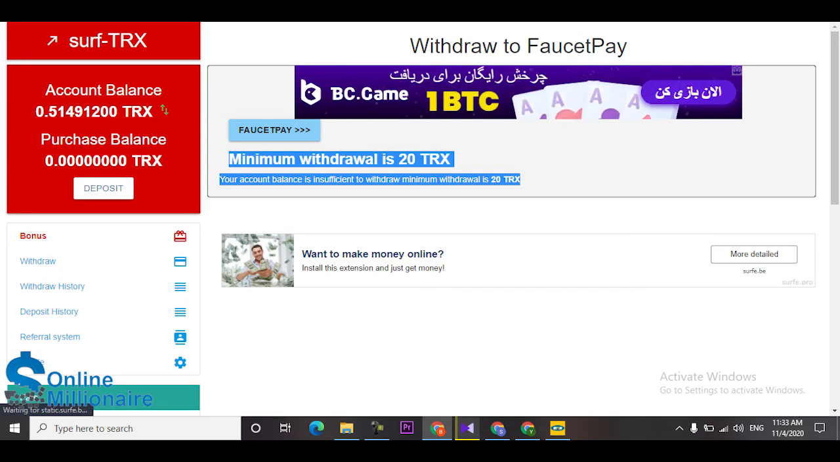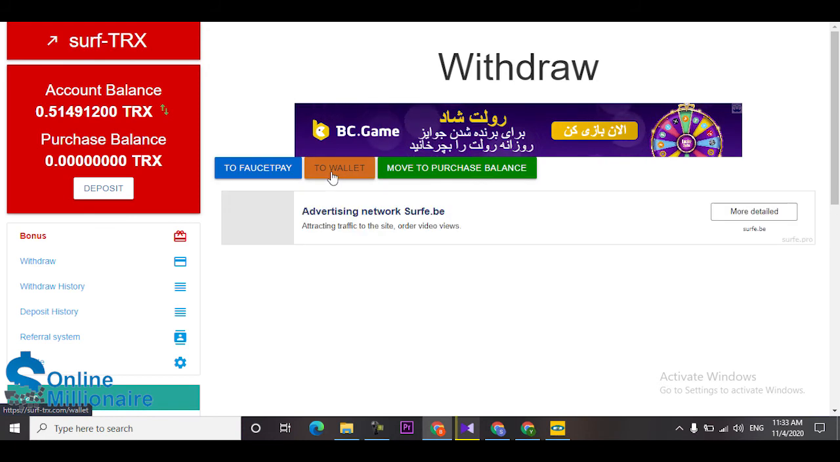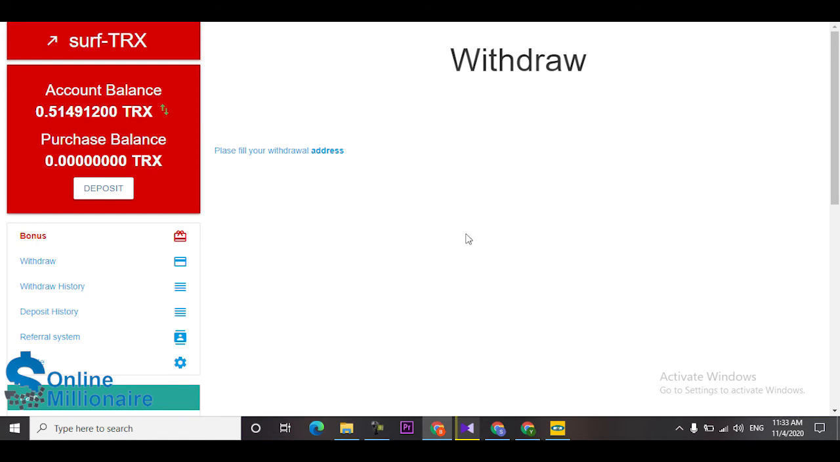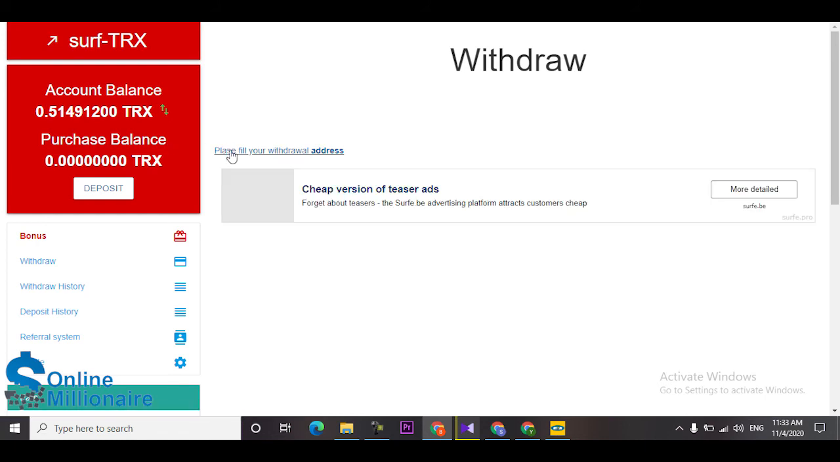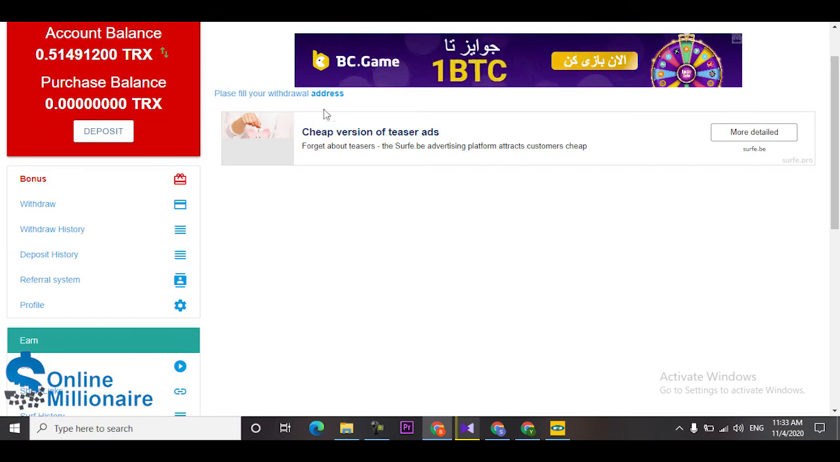Okay, I go back to show you how you can withdraw to your Coinbase balance wallet. Okay, this is a Coinbase wallet. You can withdraw your balance, and please fill the withdrawal address. I didn't fill the withdrawal address. I come back down, or I click this one. You can fill your withdrawal address, or you can go to your profile to fill your withdrawal address. That was so easy.